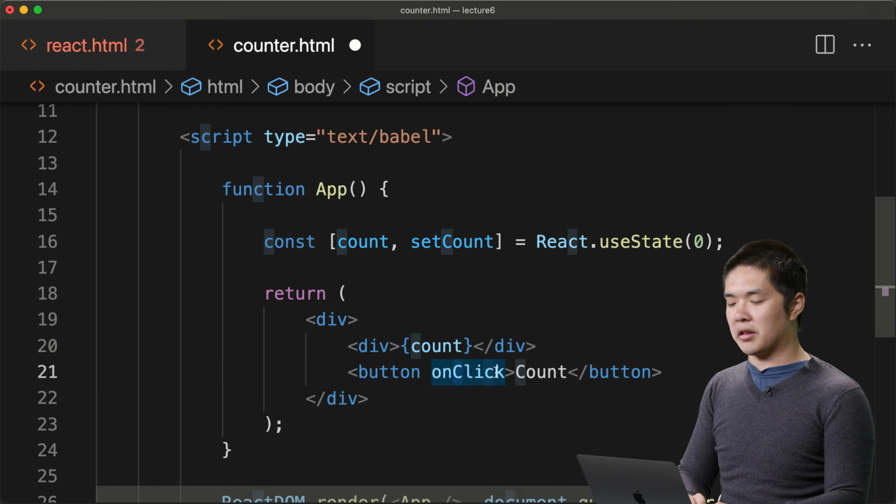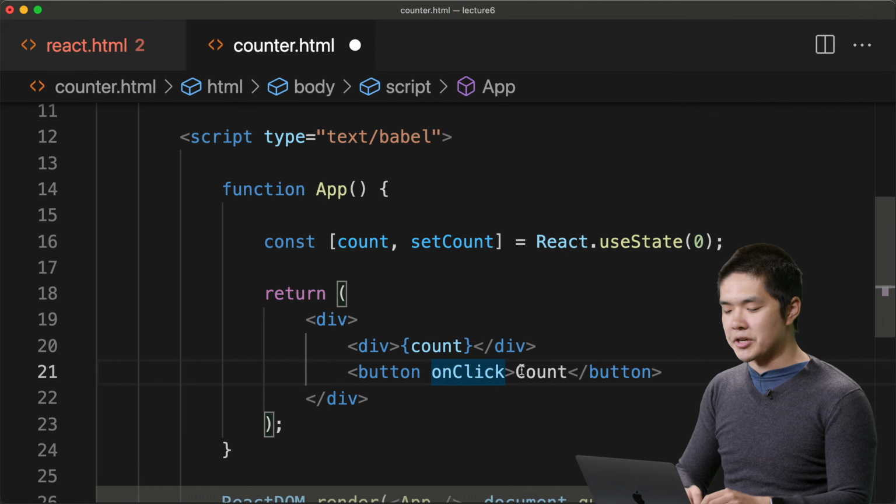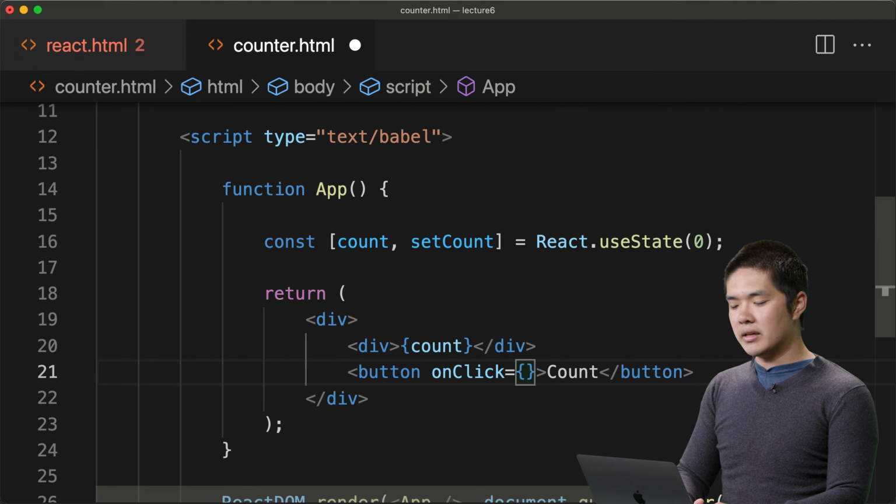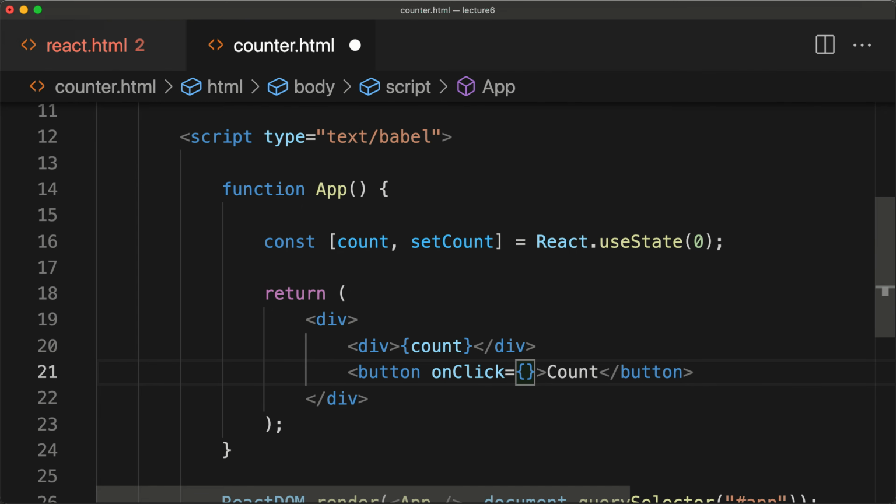I'm using this capital C, and that's just a common React convention when we're defining event handlers. And here I'm going to say onClick, and then in curly braces, the name of a function that I would like to run when this button is clicked. I can call that function whatever I'd like. I'll call it updateCount, for example.